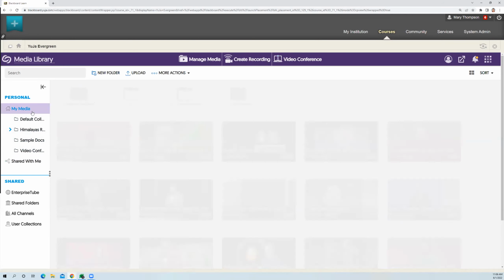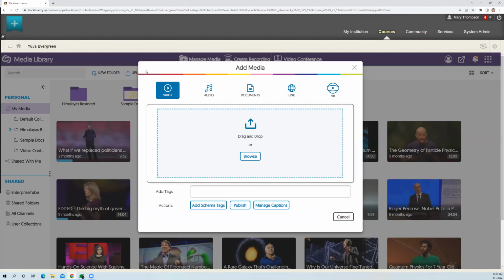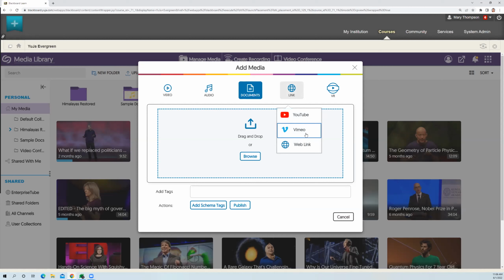All right. So let's go ahead and get started on how to upload content. Within your media library, you're able to upload content. If you select the upload button here on the top, as you can see, this window gives you different types of content that you can add. You're able to add videos, audio, and documents such as PDFs, Word documents, and PowerPoint presentations. You also have the opportunity to upload links. So you're able to upload a YouTube video, a Vimeo video, or any other web link that you have to your media library.